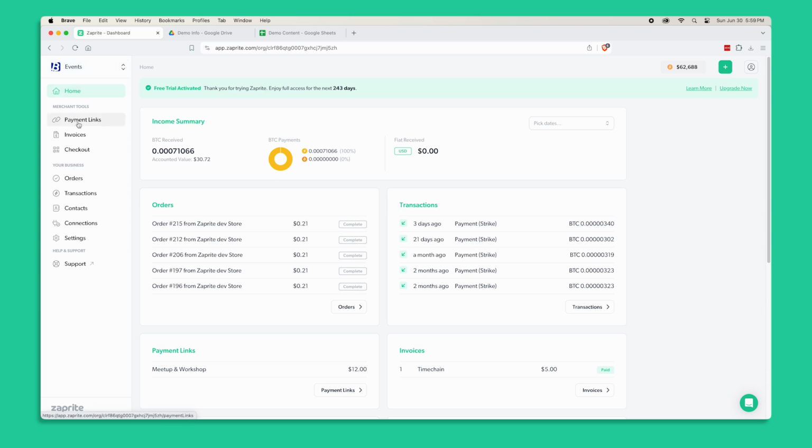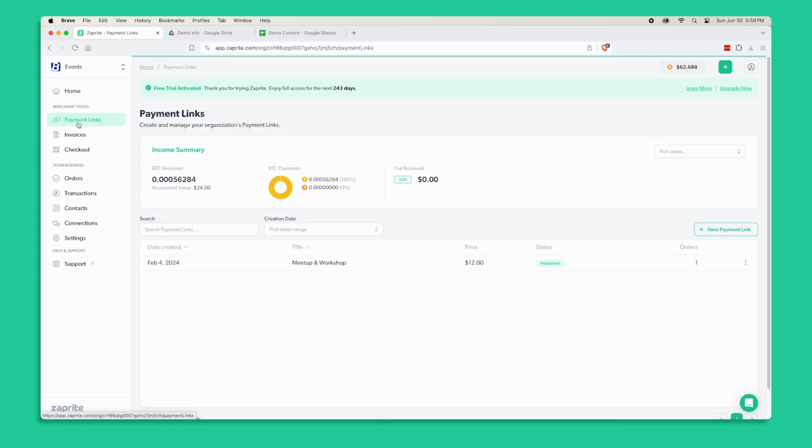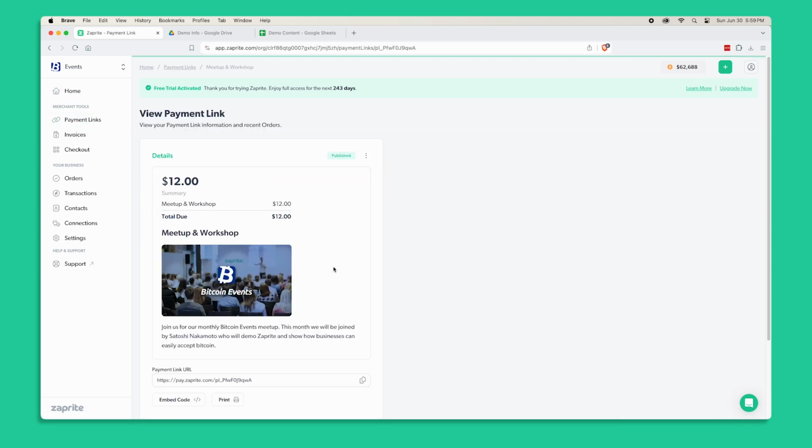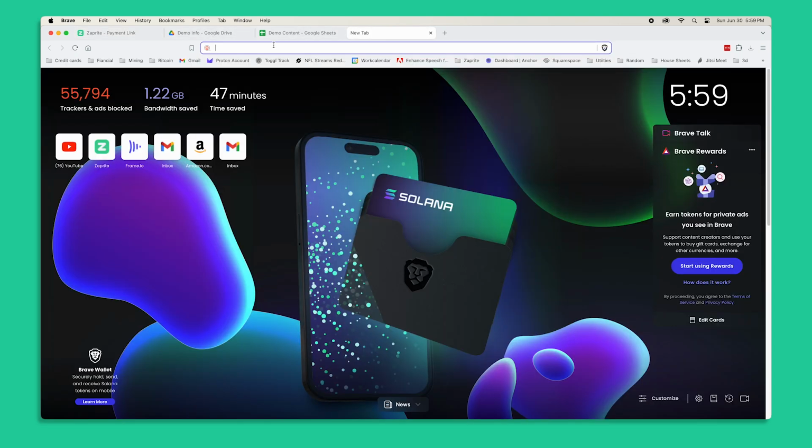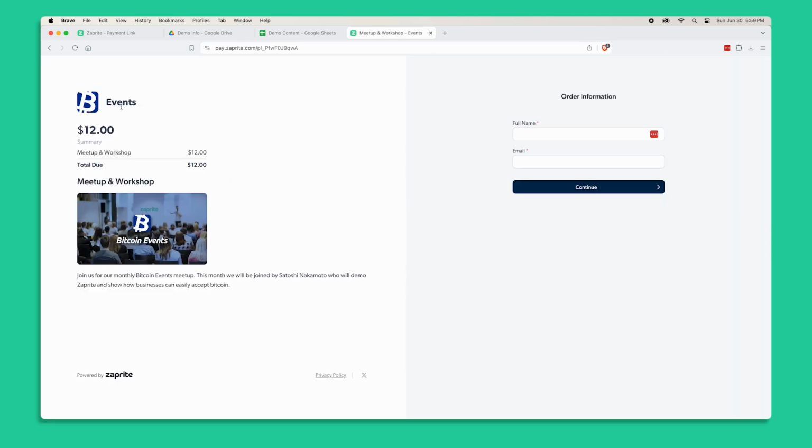Now let's check out our payment links. Go back to that meetup and workshop one. We can actually go ahead and view this. And we can see that it has now been shortened to events. We can see this blue color is now a darker blue here. So we've changed the brand color and we've kept the same image, but we can change this image if we want, and those changes have applied.